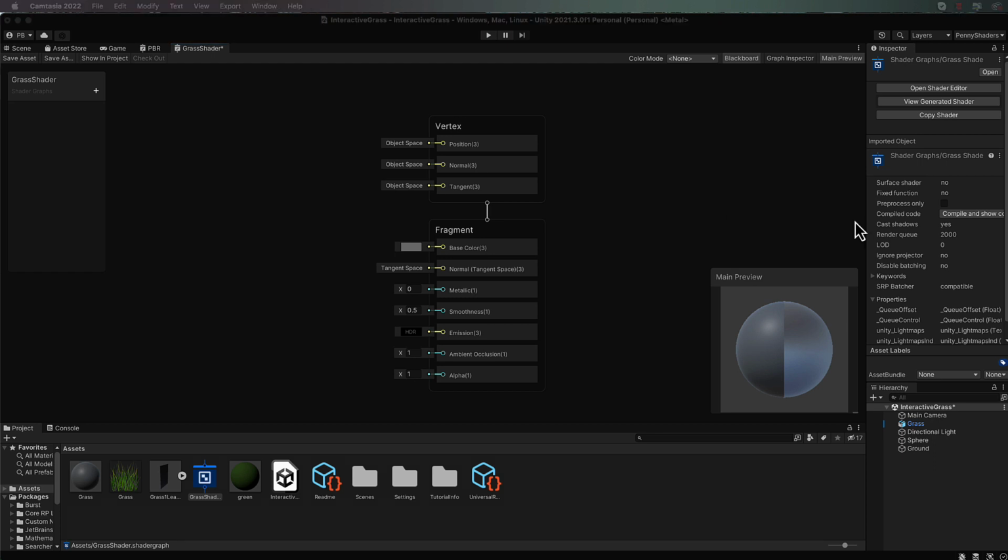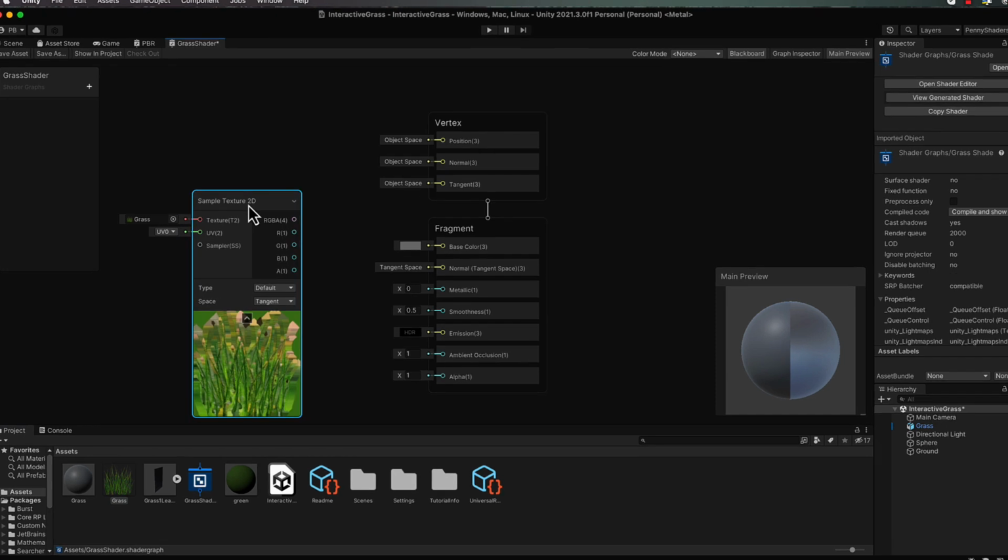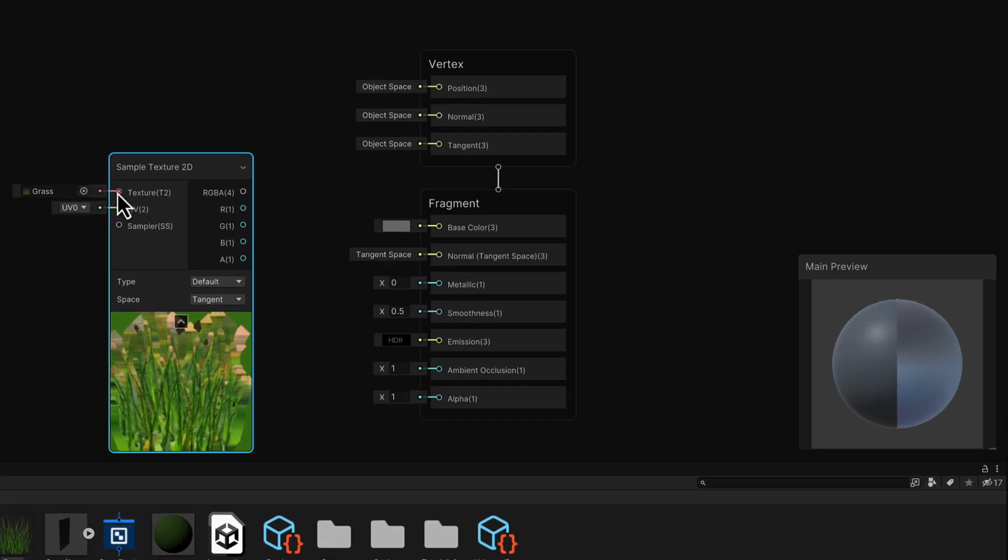Okay, so we're going to start by putting the color or the actual texture for the grass onto our model. So we'll bring it in. This is our grass image that I gave you. If you just drag and drop it into shader graph, it'll give you a sample texture 2D. The grass texture goes into this input of the sample texture 2D node, and you can change that to whatever image you like. Now what we're going to do with this is actually feed the colors, so the RGBA, through to the base color of our object, and you'll see it come up in the main preview like this.